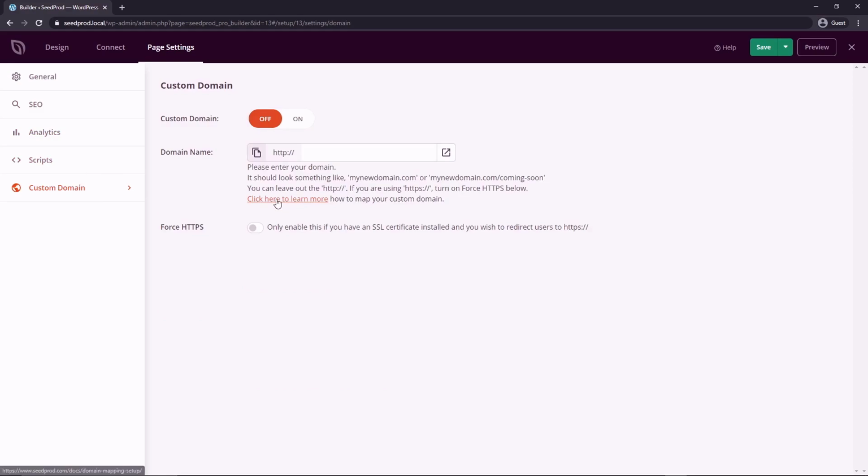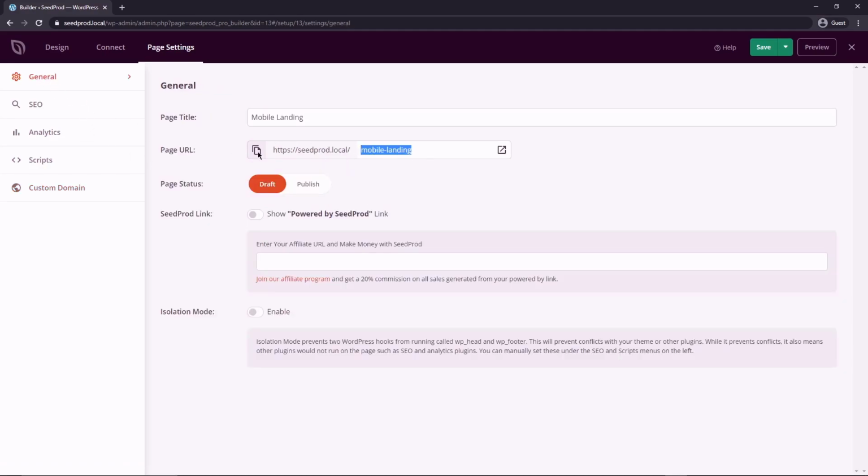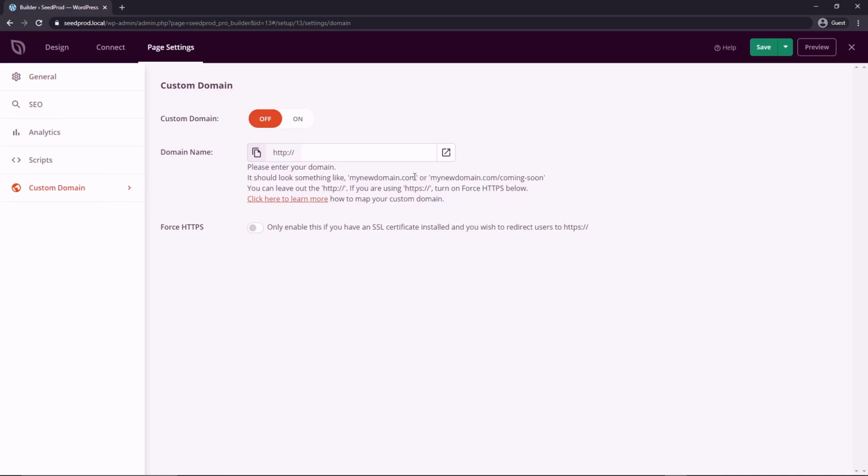You can learn more about that in our documentation on the SeedProd website. But basically, you can link a page to a custom domain. So if you didn't want this URL, you can map this URL to go to any domain that you want, that you own, and you can set that up easily.